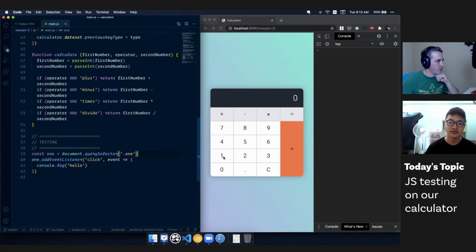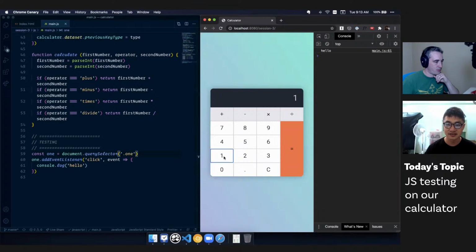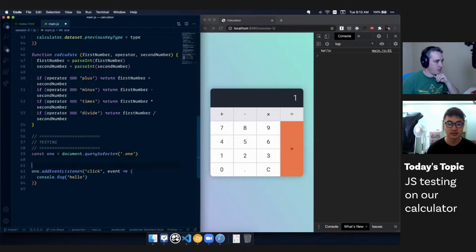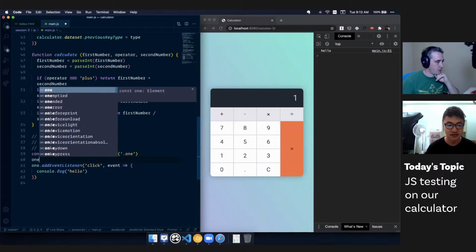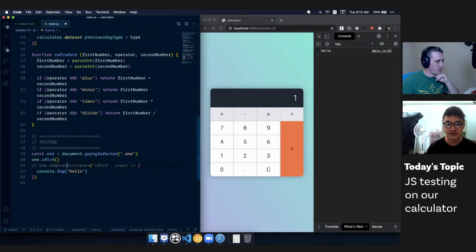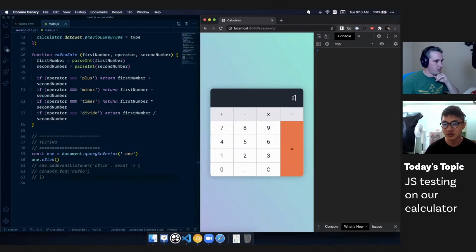Now, after we have one, we want to make sure when you click this, it actually turns into one. So we have to display. In JavaScript, we can trigger a click with, I think it's called trigger. Oh, no, wait, I think it's called click. If you do one.click and we refresh, you see one straight away because we clicked the one button.